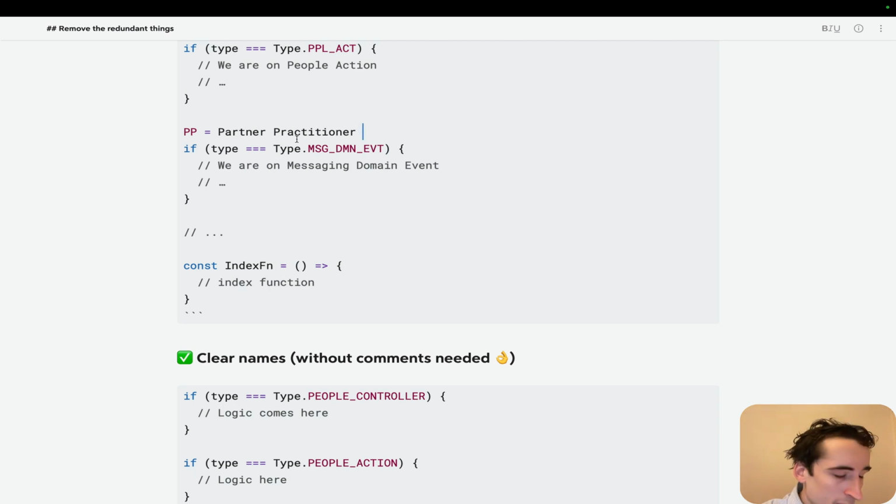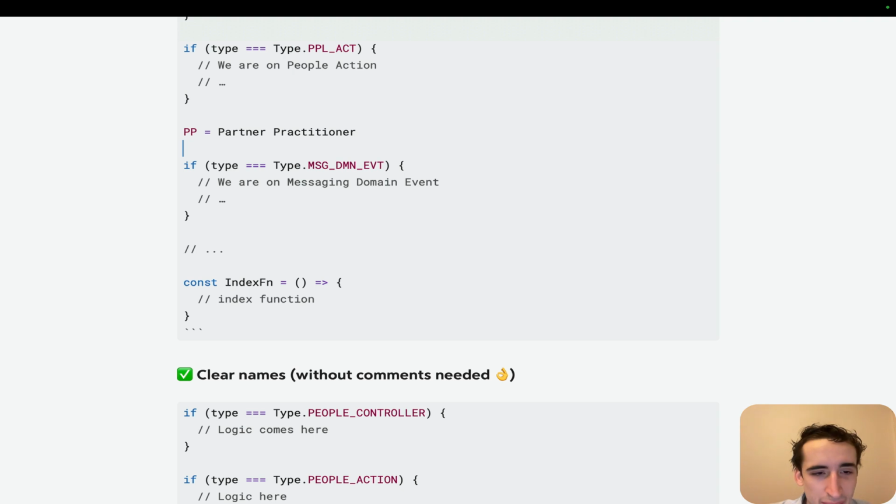I think I forgot the typo we have in the code base. But yeah, we have a lot of PP.